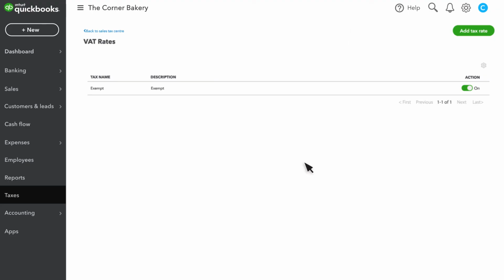You can see all the inactive tax rates by selecting the gear icon and checking the box next to Include Inactive. If you want to make a tax rate active again, go to the tax name that is inactive, and select the switch next to it under the Action column. The tax rate is active again.